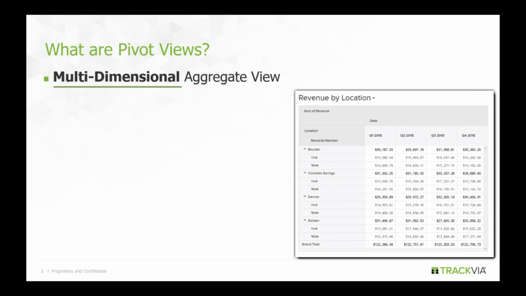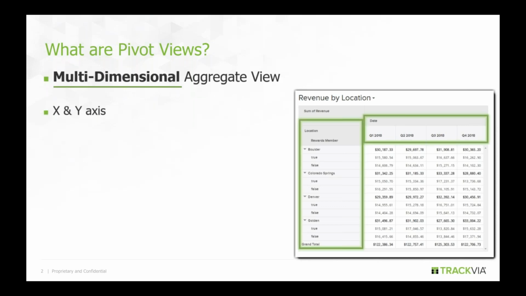And last but not least, multi-dimensional. So today, TrackVia offers summary views, and I'm sure many of you have used those. However, summary views are single dimensions, right? You can select one field to be your aggregate, and you can summarize your data more or less on one axis. But pivot views now give you the power to look at your data using multiple dimensions, right? So the x-axis and the y-axis. So you can compare data from one field against another field.